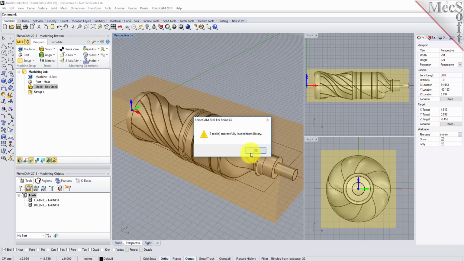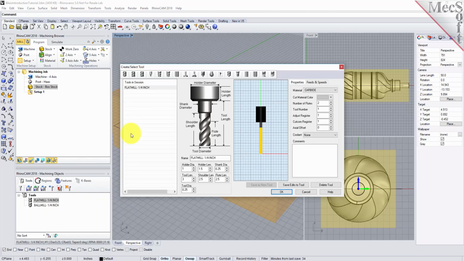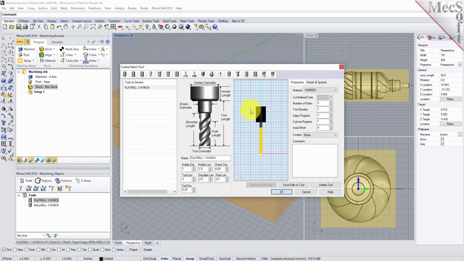The message says that 2 tools were added, and we see that a 1/4 inch flat mill and a 1/4 inch ball mill appear in the Machining Objects browser. If you double-click on one of the tools, it displays the Create Edit Tools dialog with its dimensions and speeds and feeds parameters already defined. We will be using the 1/4 inch flat mill for our horizontal roughing and our 1/4 inch ball mill for our 4-axis parallel finishing operation.